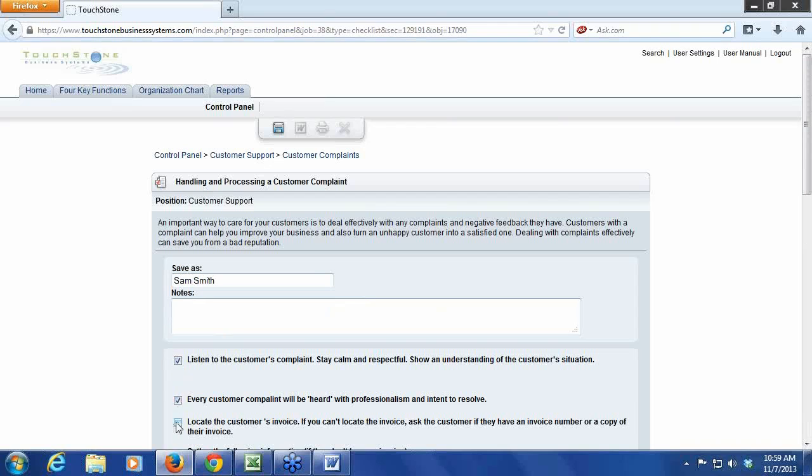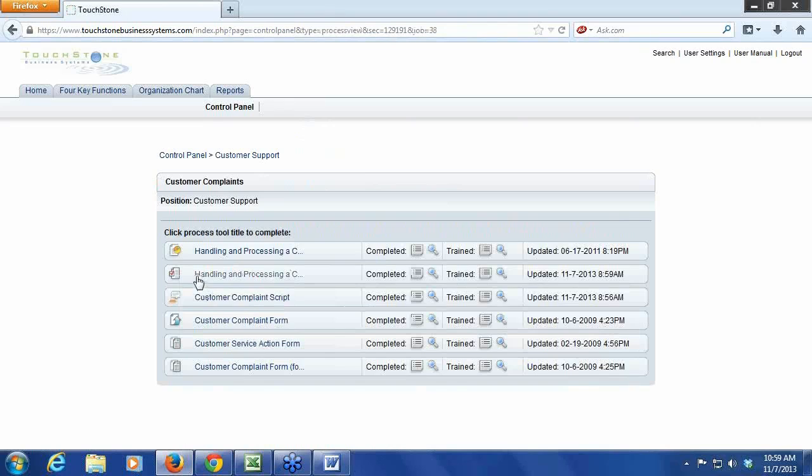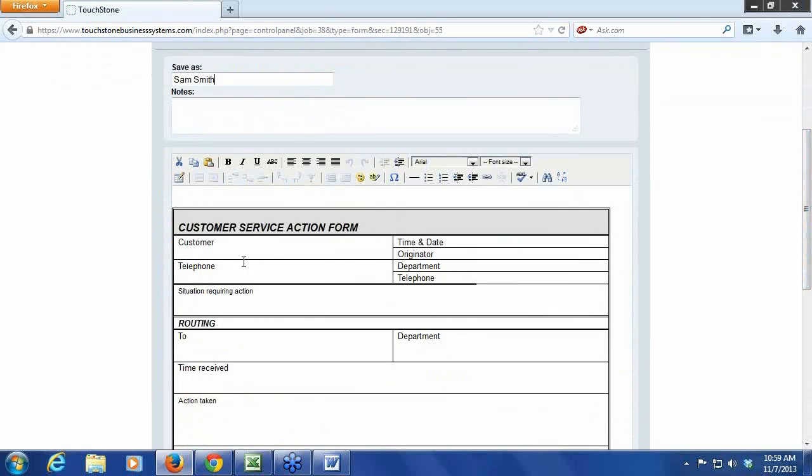I've done this, I've done this, I've done this. So I check this off as I do it. The minute I save it, it date and time stamps it and saves it back to Touchstone. Now this checklist is saved right here in this completed folder. I can go down to a form, like the customer service action form. Fill it out. This is Sam here again, and I'm going to go down and fill this out for him.